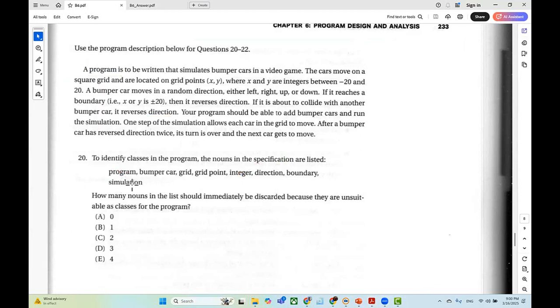Because simulation, maybe not. Once it is maybe not, it's not immediately discarded. We say immediately means that you see it, you know that's not related to the program. The word program itself is not related. Integer is the data type, not related. You immediately know these 2 terms, you are not going to put them in the classes.